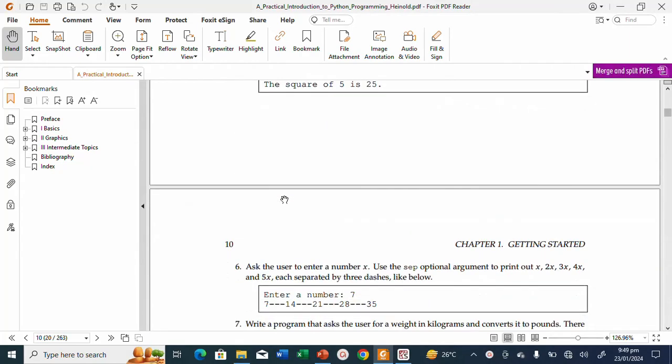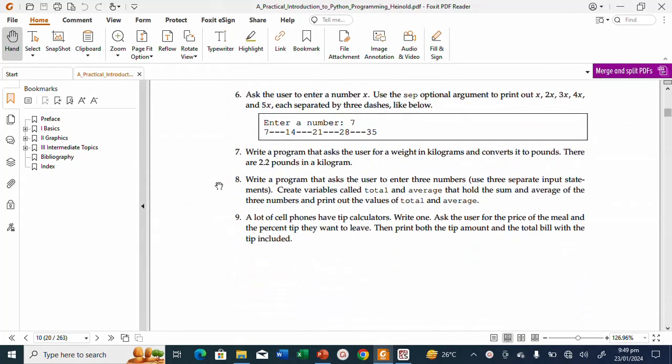Now the seventh one says: write a program that asks the user for a weight in kilogram and convert it to pounds. There are 2.2 pounds in a kilogram.